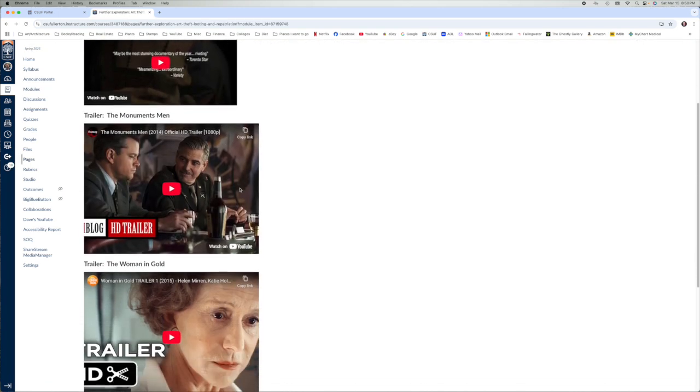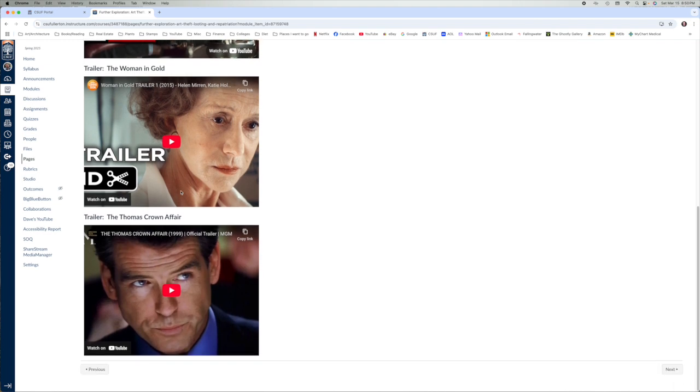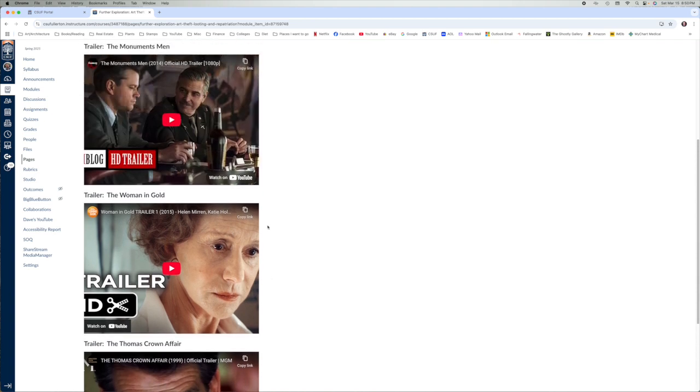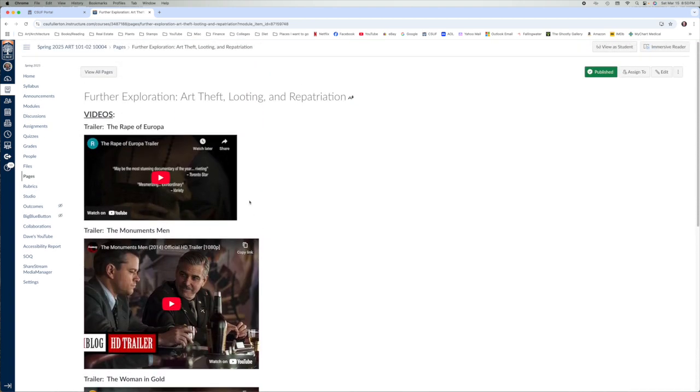The Rape of Europa, The Monuments Men, The Woman in Gold, which deals with the portrait of Adele Bloch-Bauer, which I'll talk about in the lecture. And then one that is more just fictional, that kind of started a bit of a craze, is The Thomas Crown Affair, which is a great film. All the others deal with real life art theft, and the first two are primarily World War II.